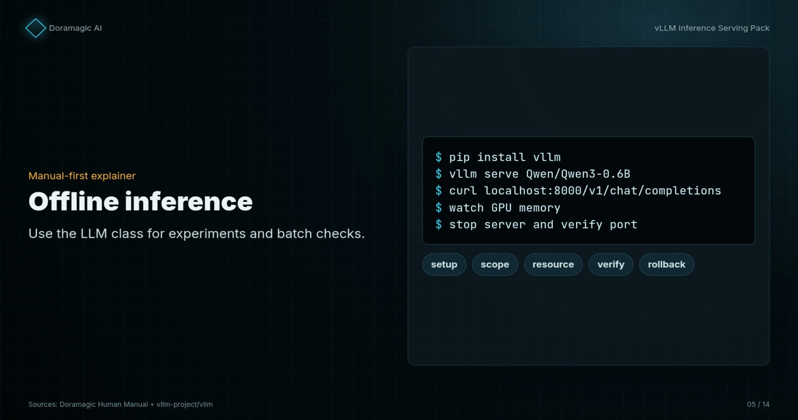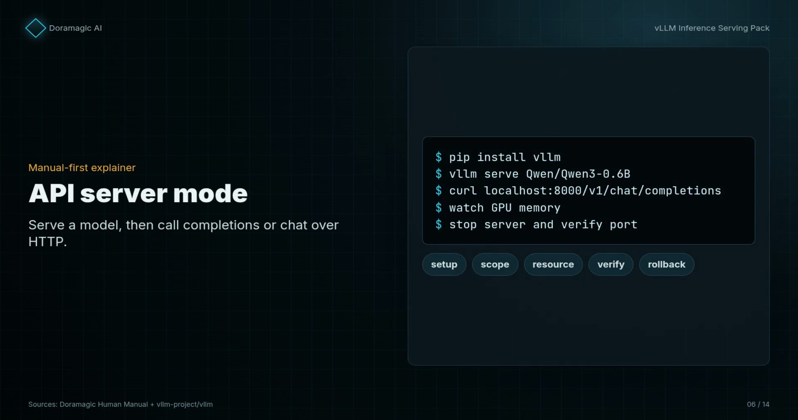Requests enter the API server or Python interface, move into the engine, get scheduled, and run through workers on GPU devices. PagedAttention and KV cache management matter because serving is not only about model quality. It is also about memory pressure, concurrency, and predictable behavior.